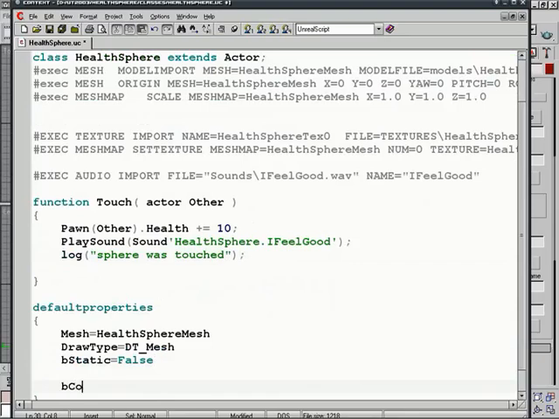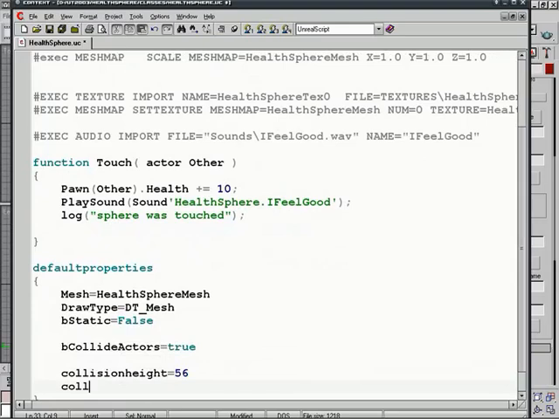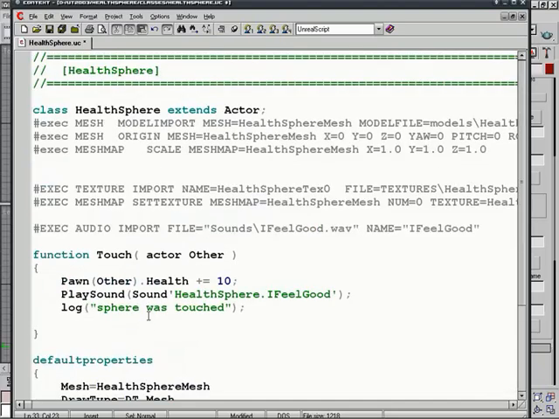So bCollideActors equals true. Because if it's not set to collide with actors, then that function touch will never get hit. That's right, you'll run right through it. Well, you'll still run right through it, just you won't get that stuff triggered. Right. And basically what I'm doing right here is I'm setting the collision height and the collision radius both to 56, because if you remember, our sphere inside of 3ds Max was created at about 56, somewhere around there. So with that, now we have got our class.